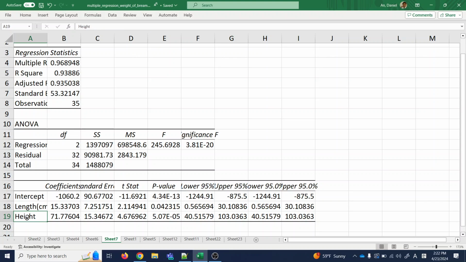Now, when do you stop? Like, should we also throw out the length because height is so significant? And that's a harder question. So there's a thick book that's just for multiple linear regression, how to use it, when to use it, what to do when there's collinearity, and it's a very, very tough topic. So we can't really talk about it here.